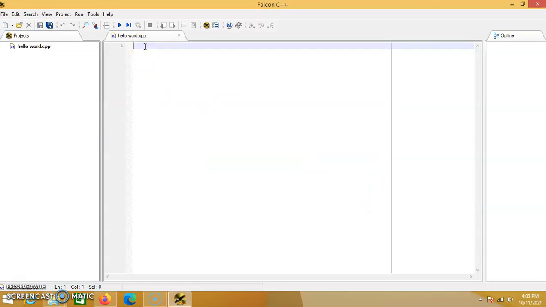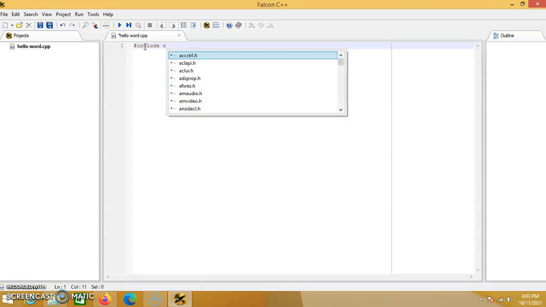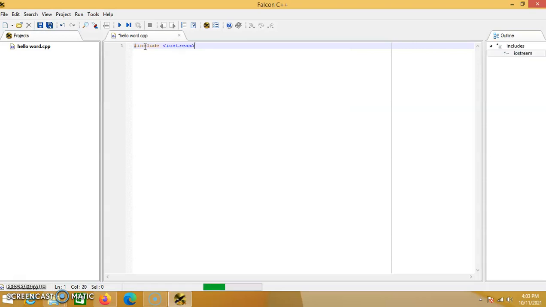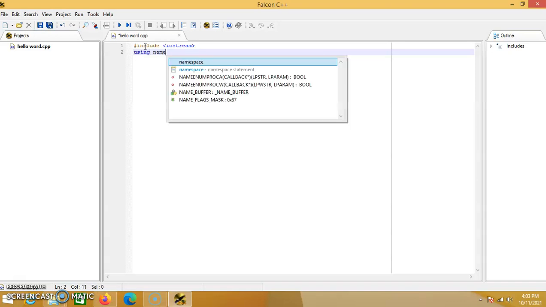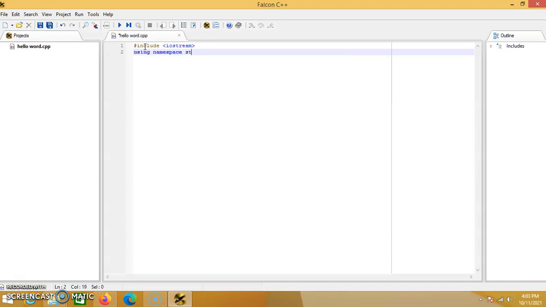Then it brings you back to the programming window, whereby you start with hash include, then the less than sign, file string, then the greater than sign. Then you go to the next line, which is using namespace std. Then you put a semicolon, you go to the next line, which is int name.